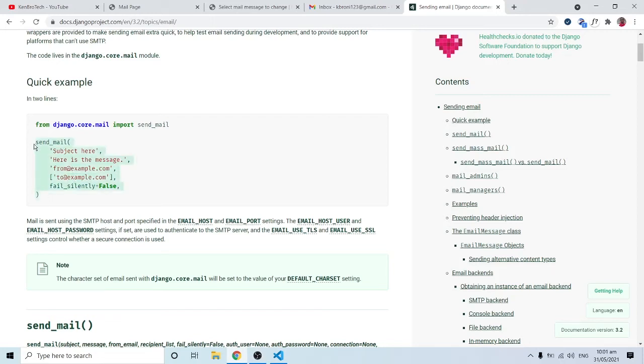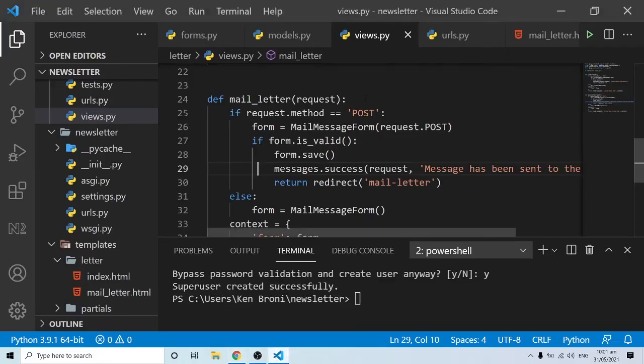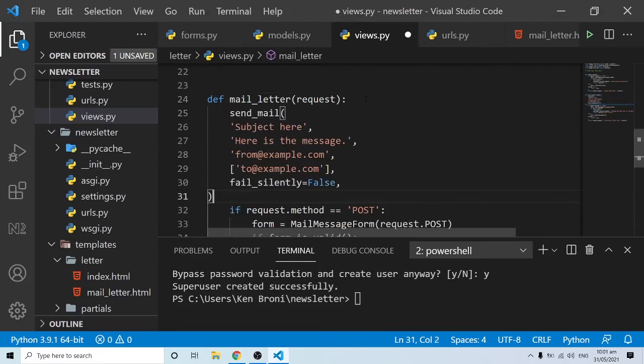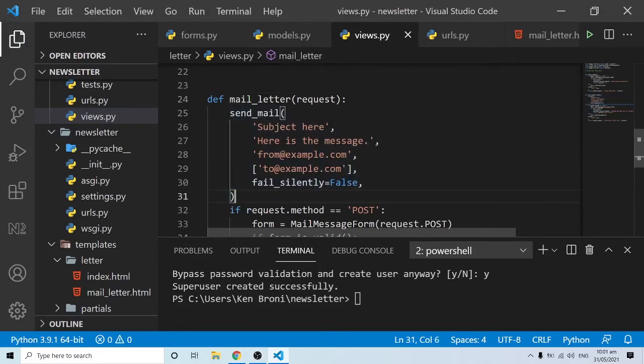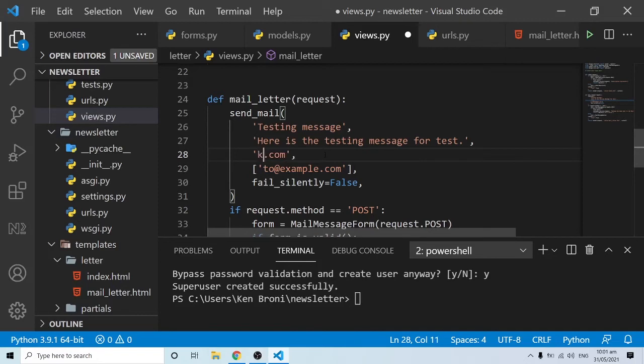So let's just copy this, Control C, and bring it up over here. Okay, so let's just paste this over here, and let me save this. So the title of the message is, let's say, testing message. Okay, and let's say the body is going to be, this is testing message for test. All right, so the from. Okay, now let me type in the email address I'm going to send this message from, and this is going to be kbtnewsletter1@gmail.com.